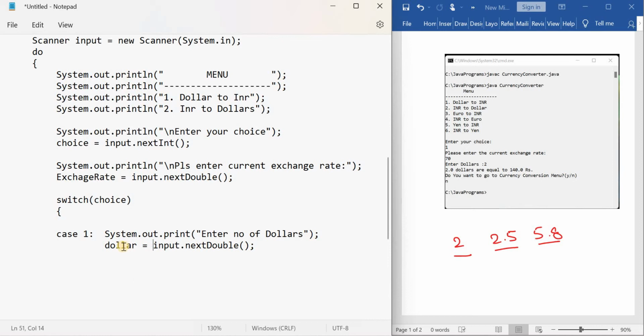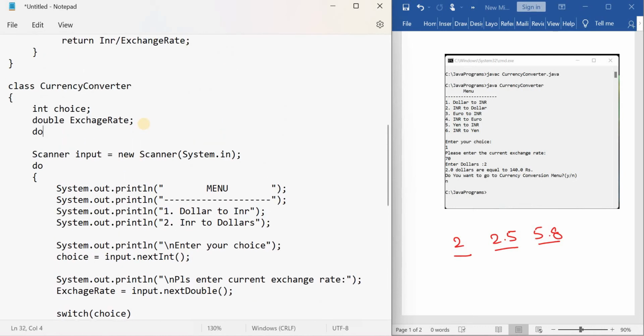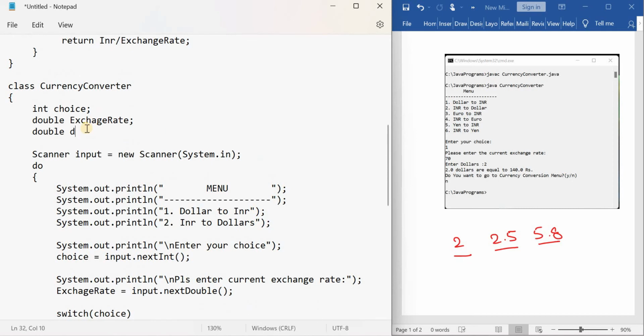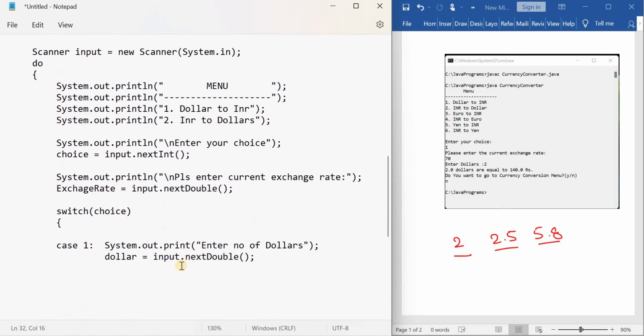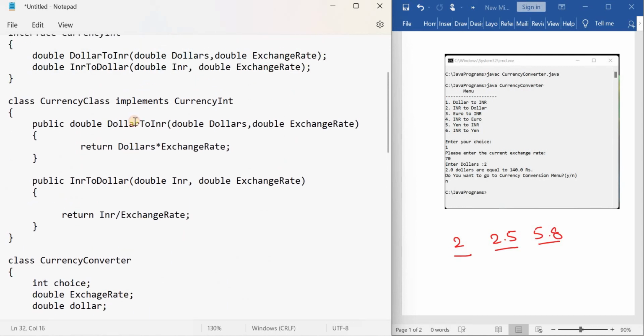So number of dollars. So declare that variable here, it is of type double, and the variable name is dollar. And now, once the number of dollars are entered, we have to perform the conversion. So for that we already have a method. So what is the method? The dollarToRupees method is there, right? So now we have to call this method. But how to call this method?